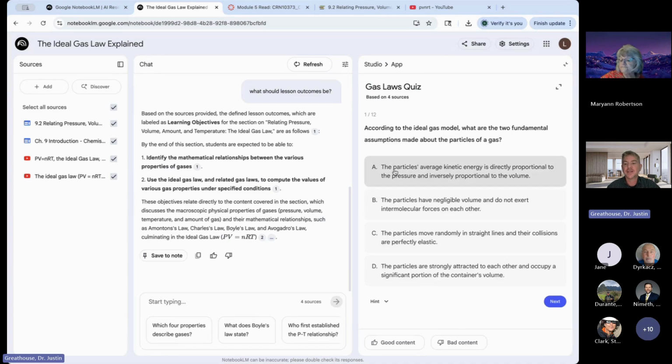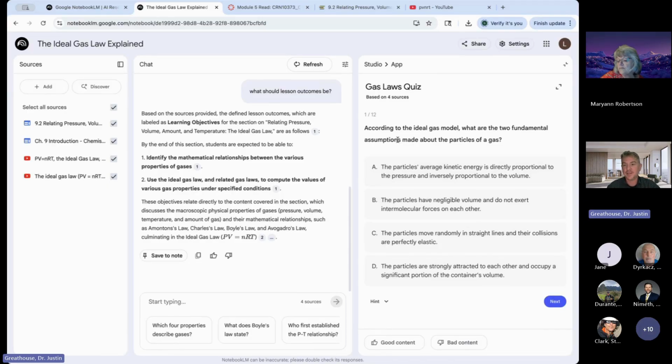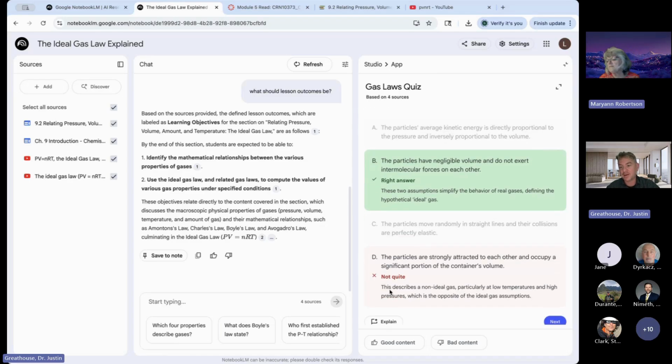And so to start, now this is generating just a quiz, and now I, as a user, could come in and read through this. According to ideal gas model, what two fundamental assumptions are made about particles of gas? And then I should know that they're in motion, they have kinetic energy, those things. So I would pick an answer. If I pick an answer and it wasn't the correct answer, it's going to give me some feedback automatically. And then it's going to tell me what the right answer is and why it's correct.